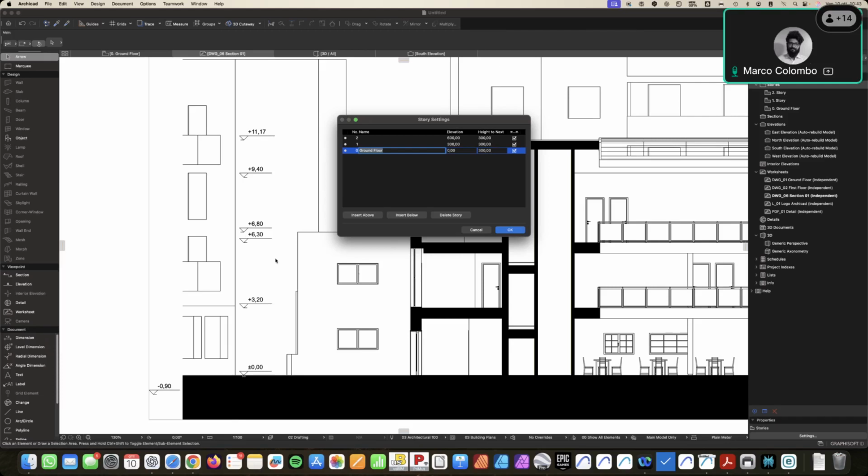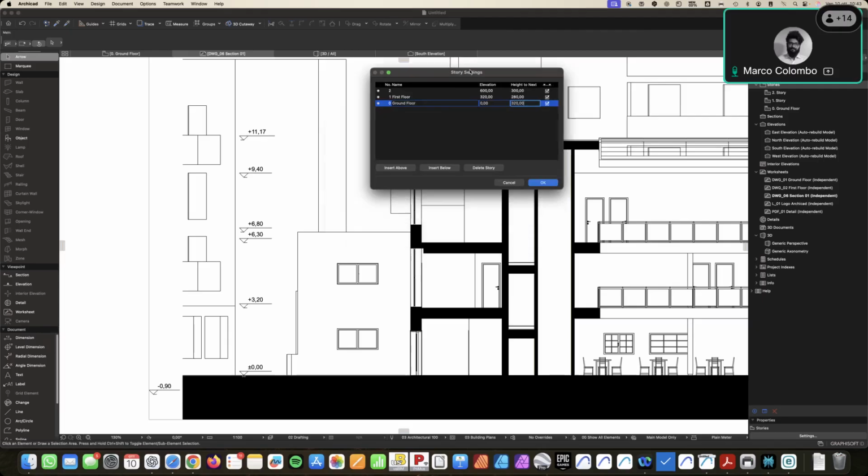So, as you can see, we have the ground floor at 0 and the first floor at 3 meters and 20. You see that automatically the height to the next will change. And that's correct. Why do we set up the first floor at 3 meters and 20?